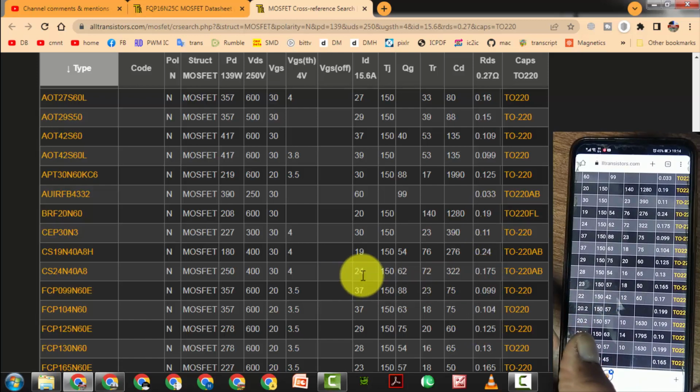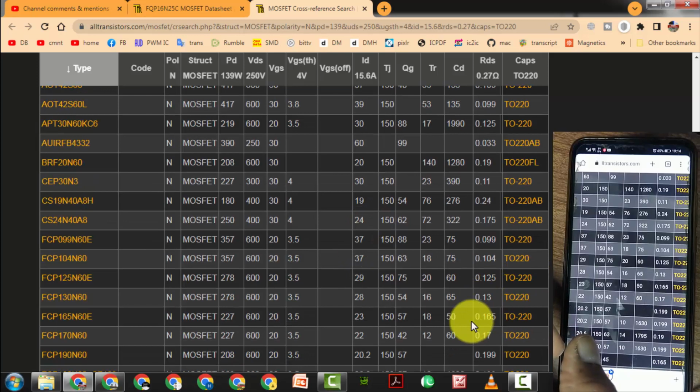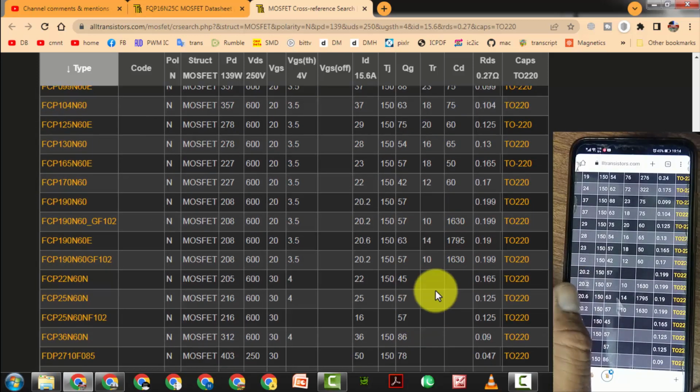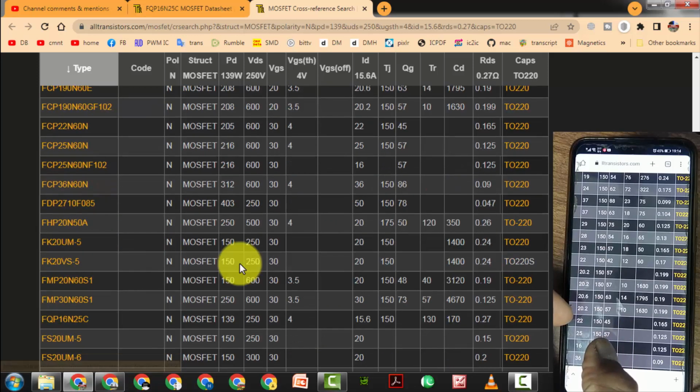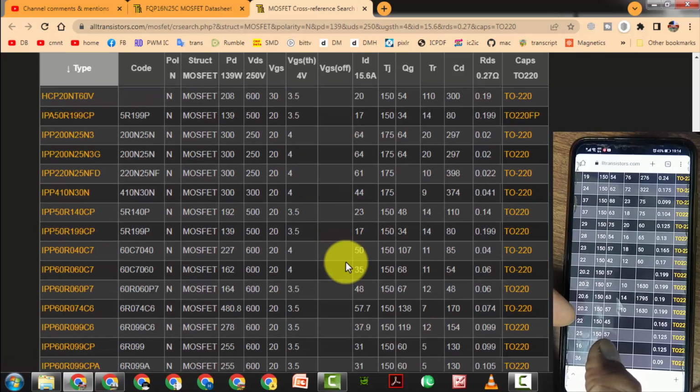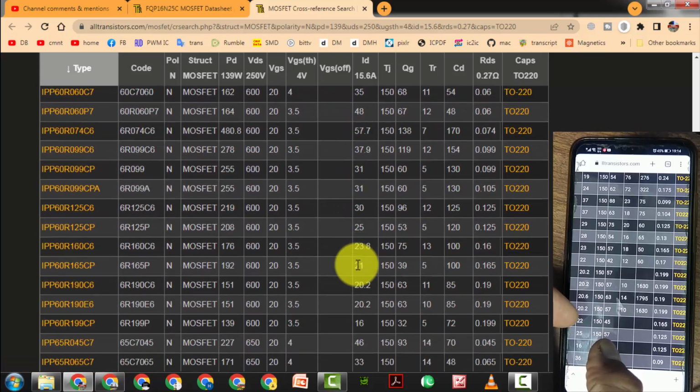0.175, it is 24 amperes, 0.13, 0.16, 0.199, it is ID 20 ampere, that's good. We can select any one of these, and these are in safe voltage. So in this way we can find our required part number.